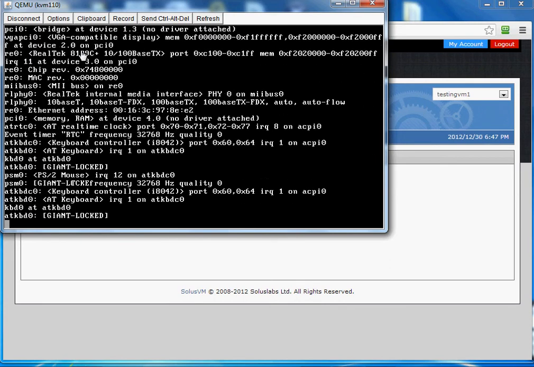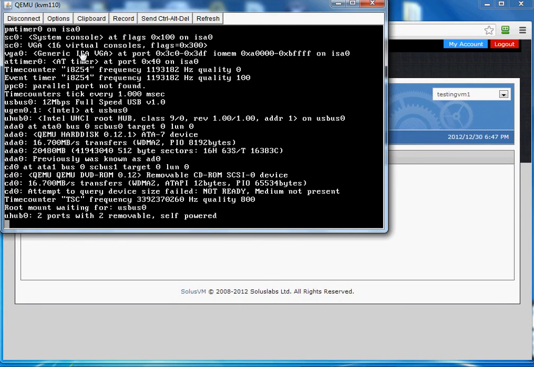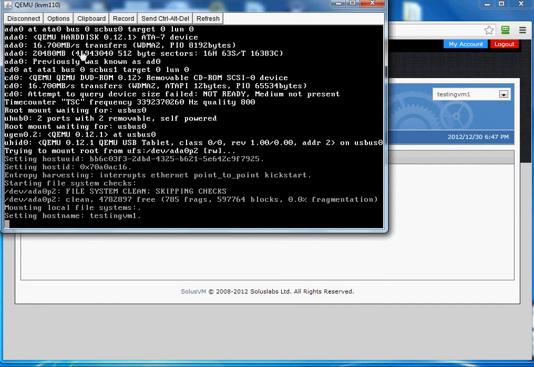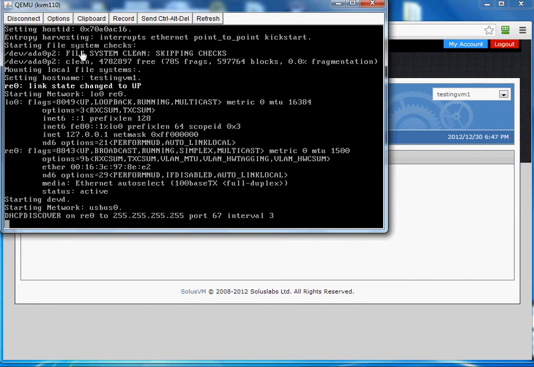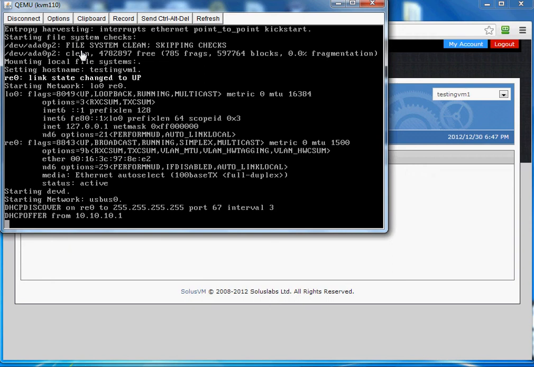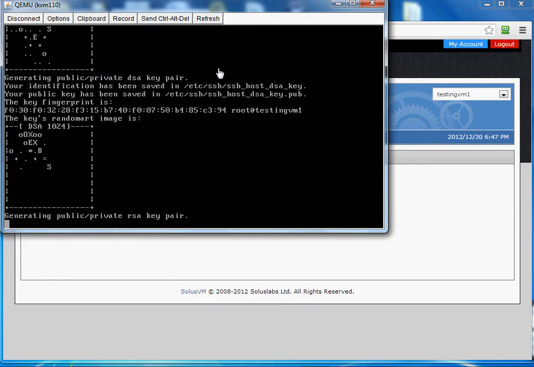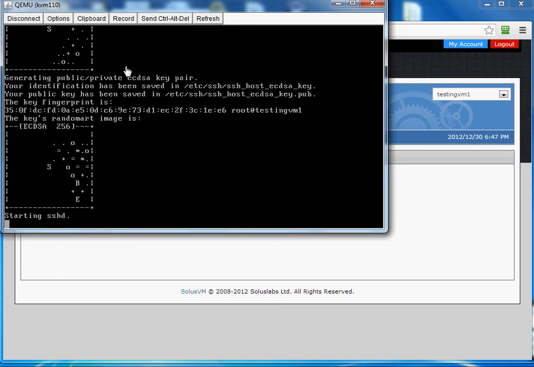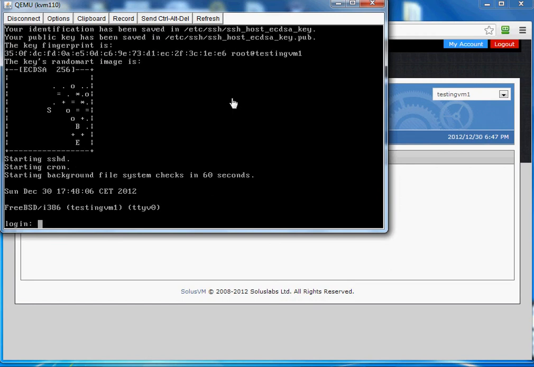Our FreeBSD is booting now. It's getting an IP address from the networking. It's generating private and public keys for the SSHD daemon, and we are logged in.